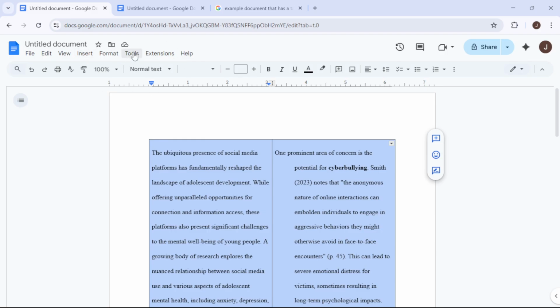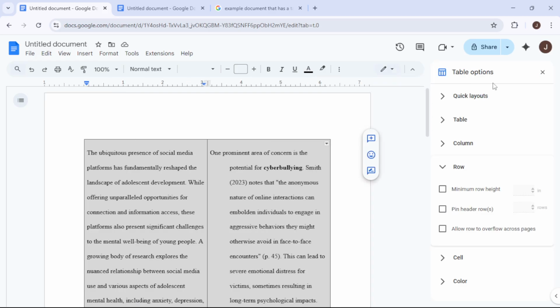With the table options now open, we're going to move to the row properties. In the table properties dialog box that should have appeared, look for a category that says Row. It's often displayed with an arrow next to it. Simply click on this arrow to expand the row settings.